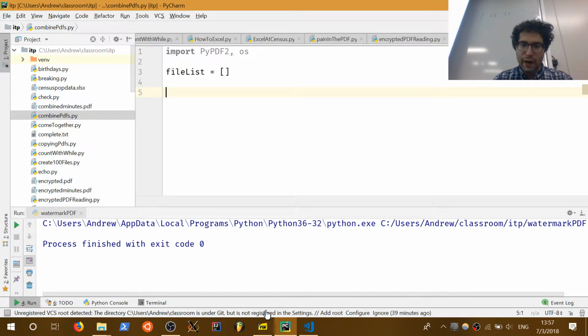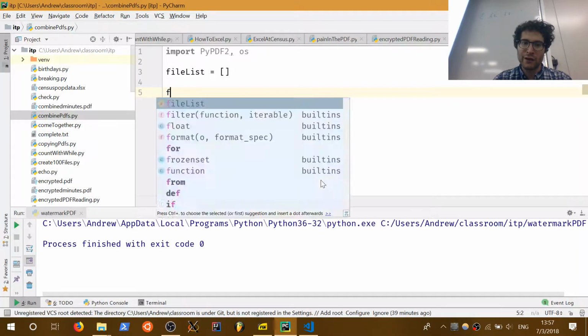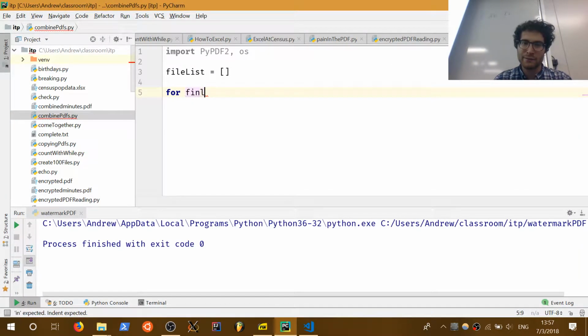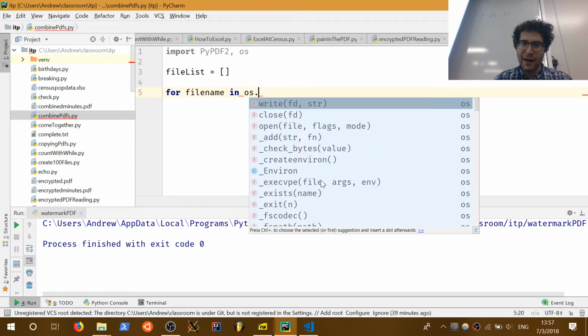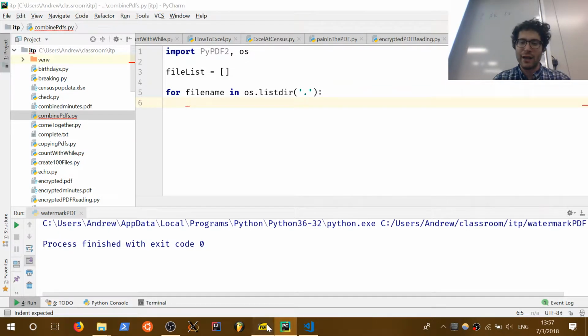So how do I figure out all the files that I'm in? For file name in os.listdir. Let's see if you can guess what this is. So for file name in os.listdir, for list directory, path. What does the dot mean again? What's the shortcut code? It's the current directory. So that's where I currently am. So list all the files where I currently am.